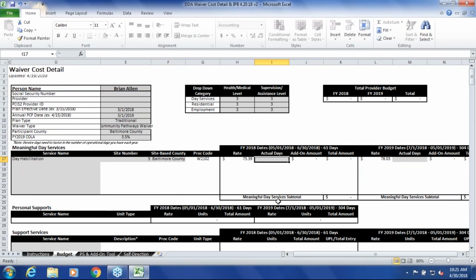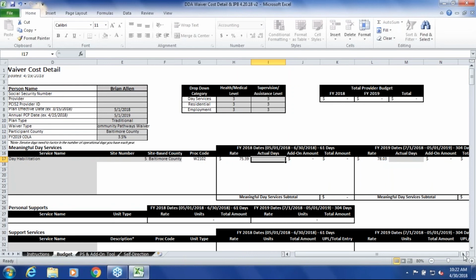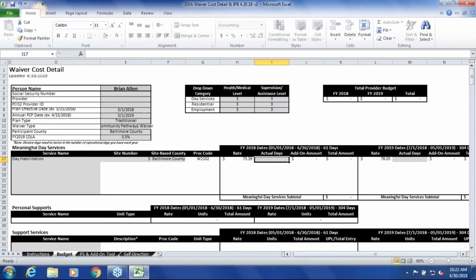Now, you have gray cells highlighting to the right of day habilitation. It's asking you for both fiscal year 2018 and fiscal year 2019, the actual number of days of service you need for that particular service. Another good thing about this tool is it tells you how many days are in the fiscal year just above. So in fiscal year 2018, there's 61 days. And fiscal year 2019, with the dates that we selected in our input table, there's 304 days. So since there's 61 days in fiscal year 2018, if I were to put 62 here, well, there's not that many days in the fiscal year, so that highlights red. That's just an example of how the tool, when it highlights red, is telling you that there might be an error in what you're inputting.